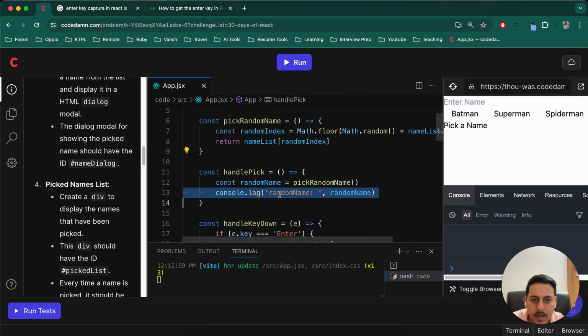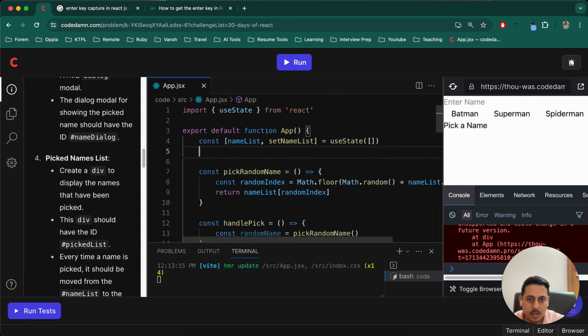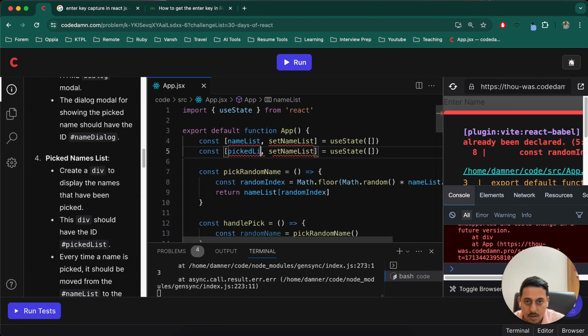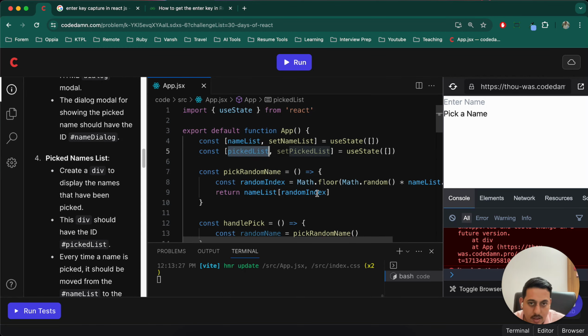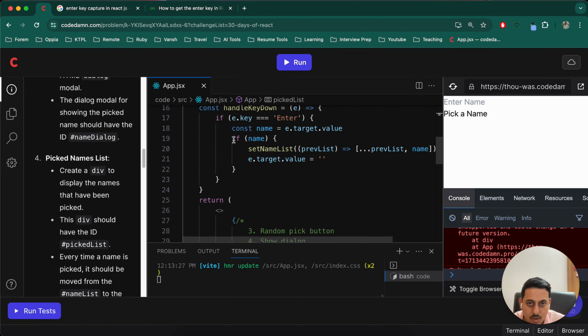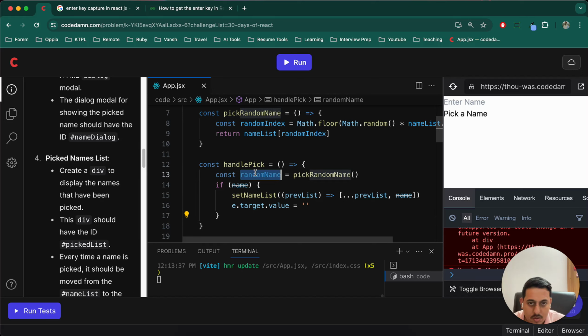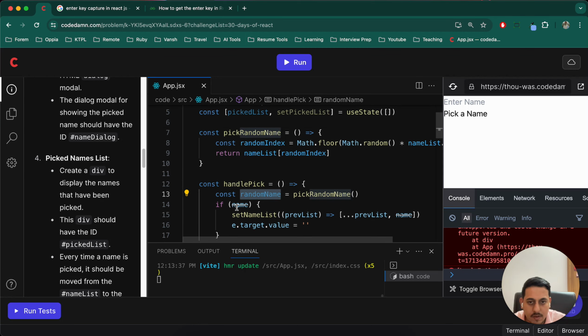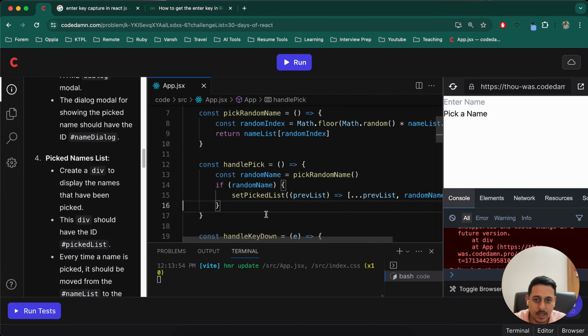So now we will create a picked list, and in that we will keep on adding this. So this will be similar to this one actually. Picked list, set picked list, and in that we have to add this. So we'll copy this code. Yes, this one. We have to show the dialog also. Okay, we will use picked list for that. If random name is available, then setPickedList, and in that we'll take the previous list, and with that we will add the random name. We don't need this.